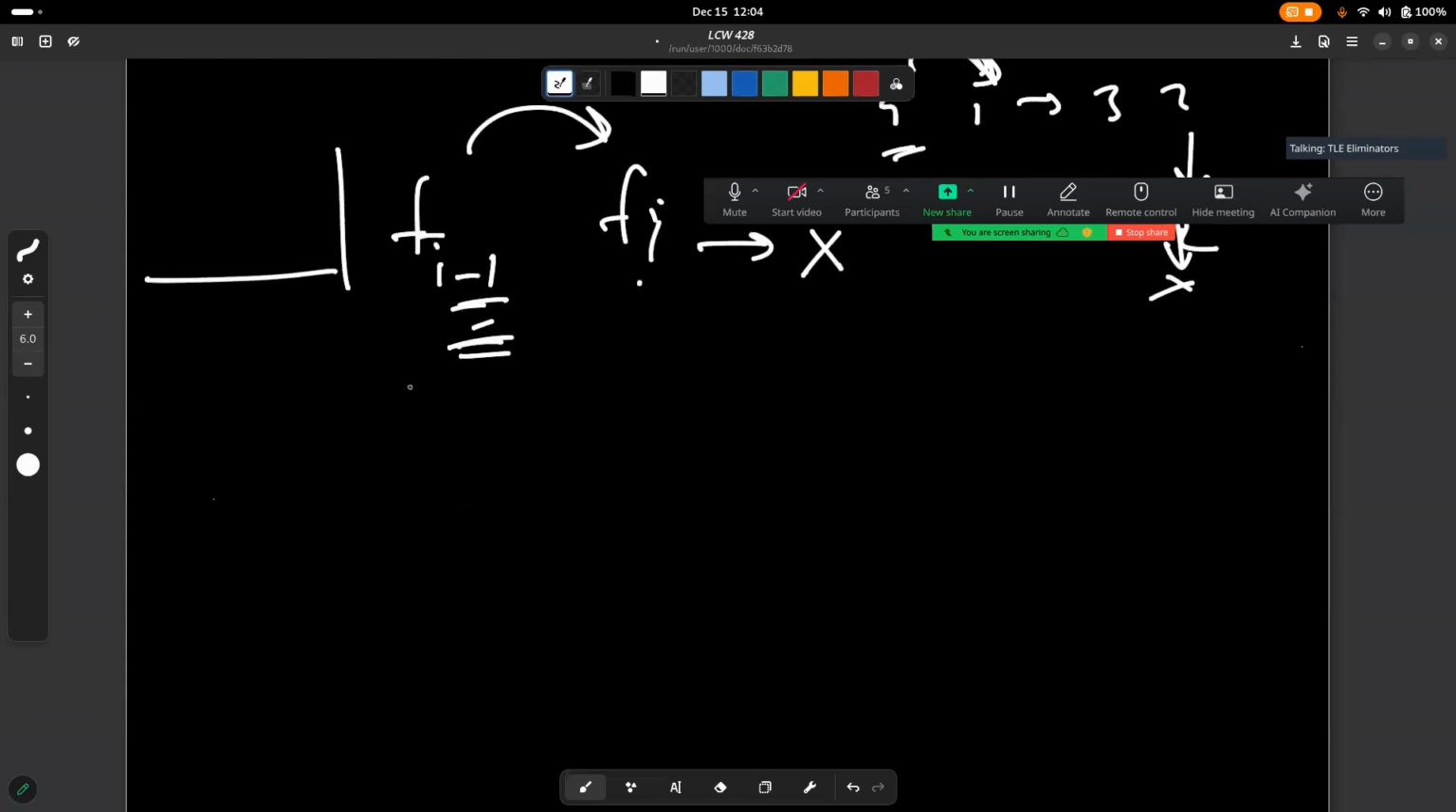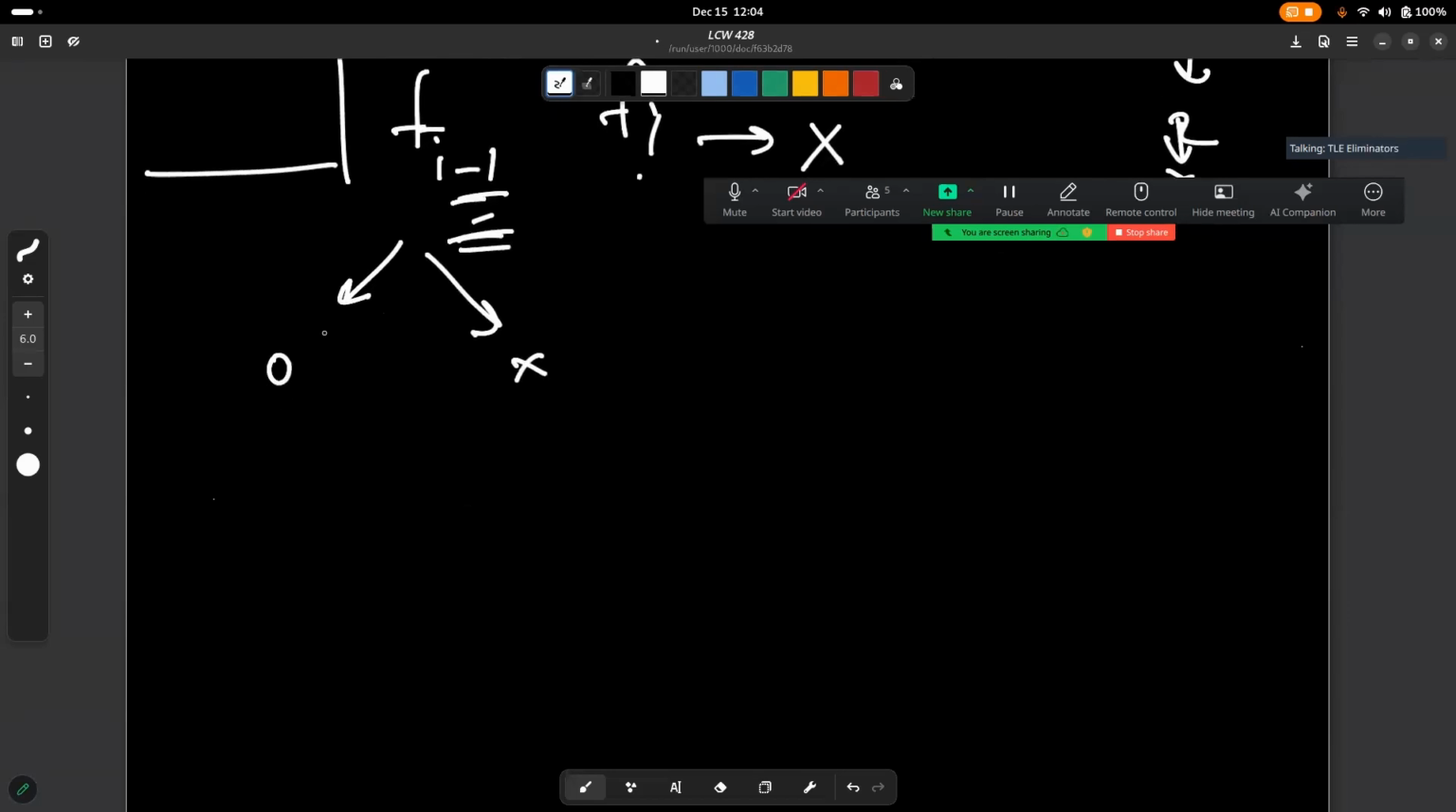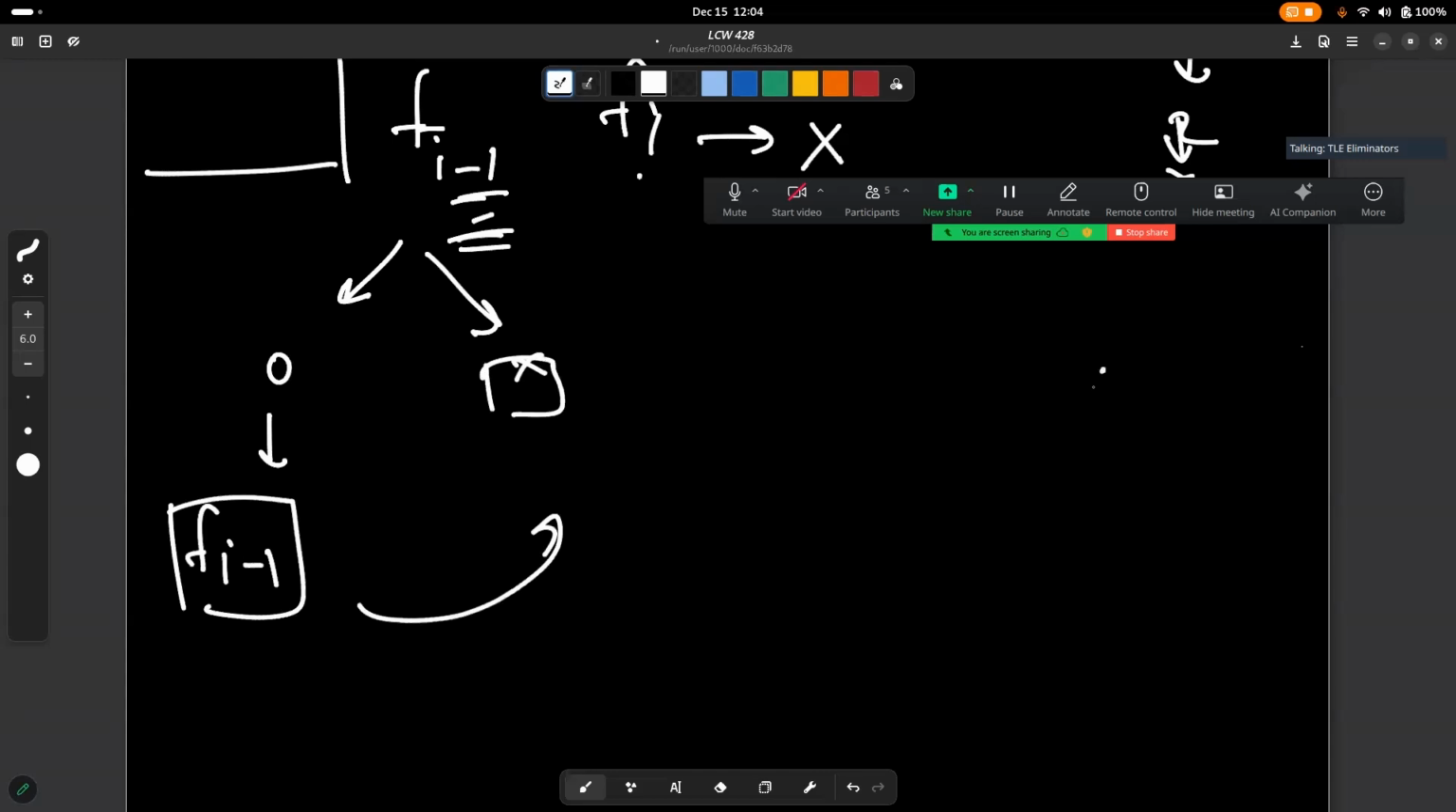Now, f of I minus 1 has two choices. Either it could go to 0 or it could go to x. If f of I minus 1 goes to 0, in that case, I have f of I minus 1 elements that I could basically transfer forward. If it goes to x, well, there are again two conditions.